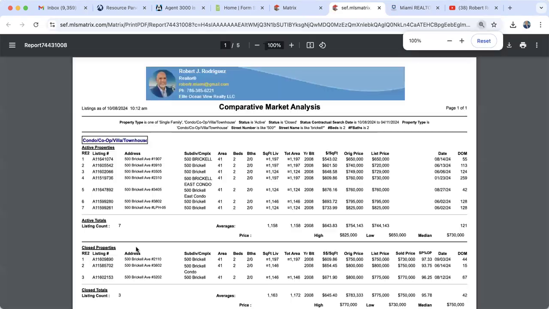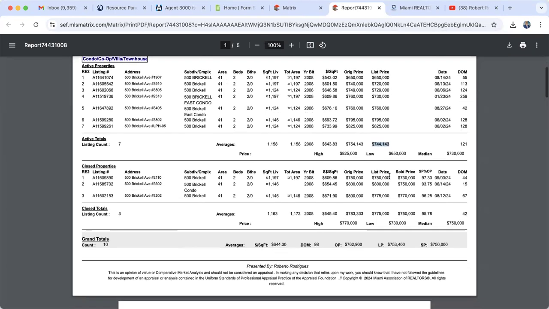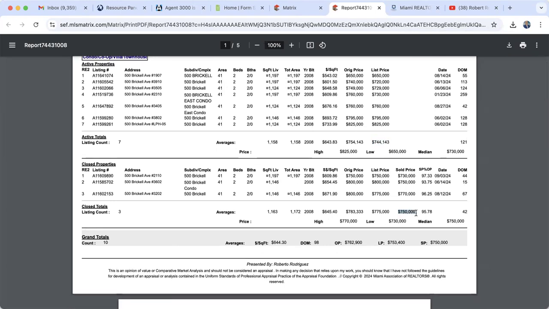All right, so they're going to come out here in a PDF format, and you'll see here that the list price average is $744,000. So that's the average list price. And then the sold price average is $750,000. So being that the average is 750, you need to form your opinion based on whether you think your subject property is higher than the average or lower than the average. Is it above average? Is it below average?